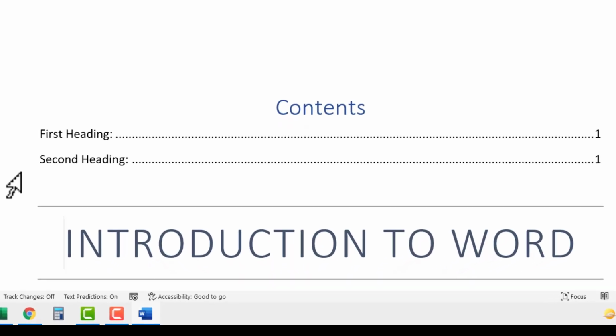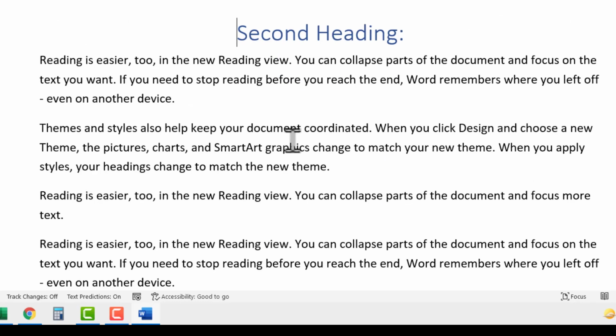This allows me to access different headings quite easily. Their page numbers are created. If I want to access second heading, I can click on second heading and it takes me directly to that spot. Another benefit of formatting your document the right way is you can check your document for flow. Let me show you how.